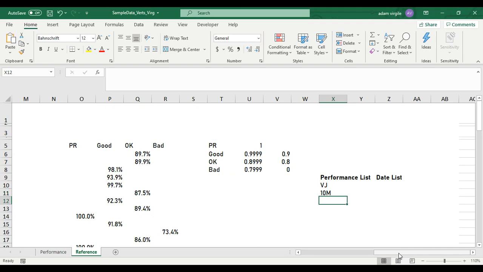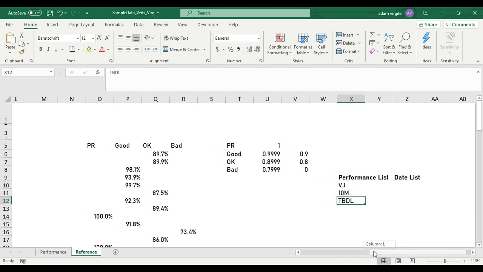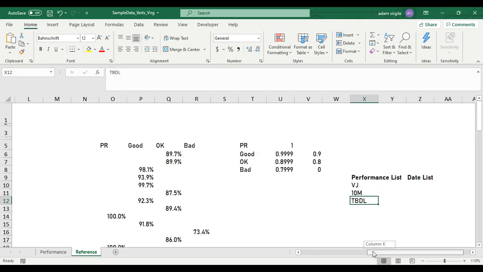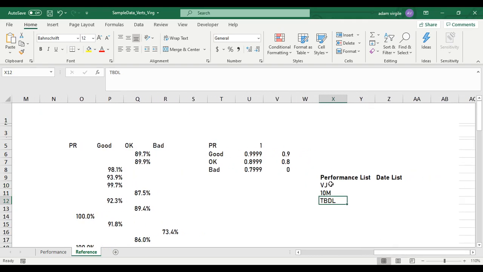That's sprinting. And then I have, what do I have? BDL, trap bar deadlift. Those are my performance items. And what we're going to do now is we're just going to create a list. And I'm not going to do a dynamically updating list or anything like that. I have a bunch of videos on how to do that. You can find that in a lot of places.